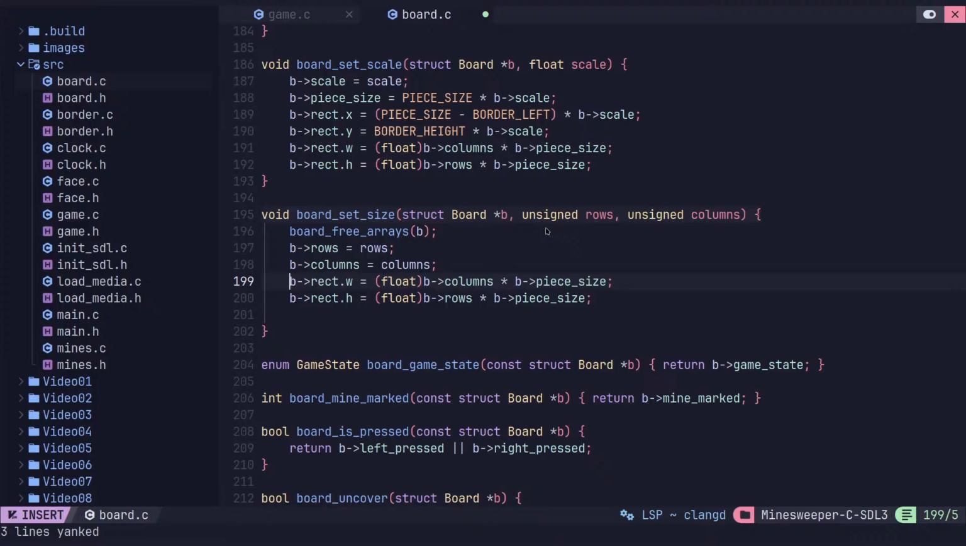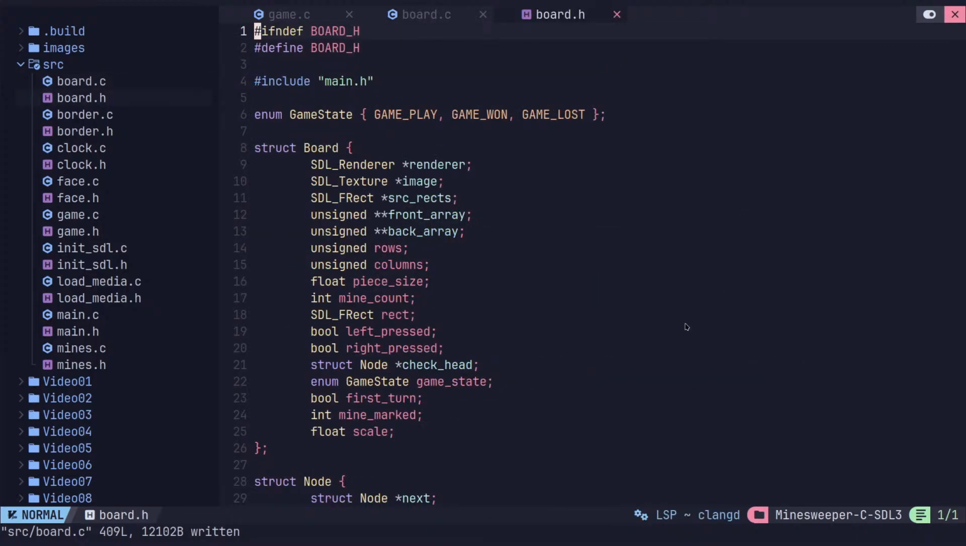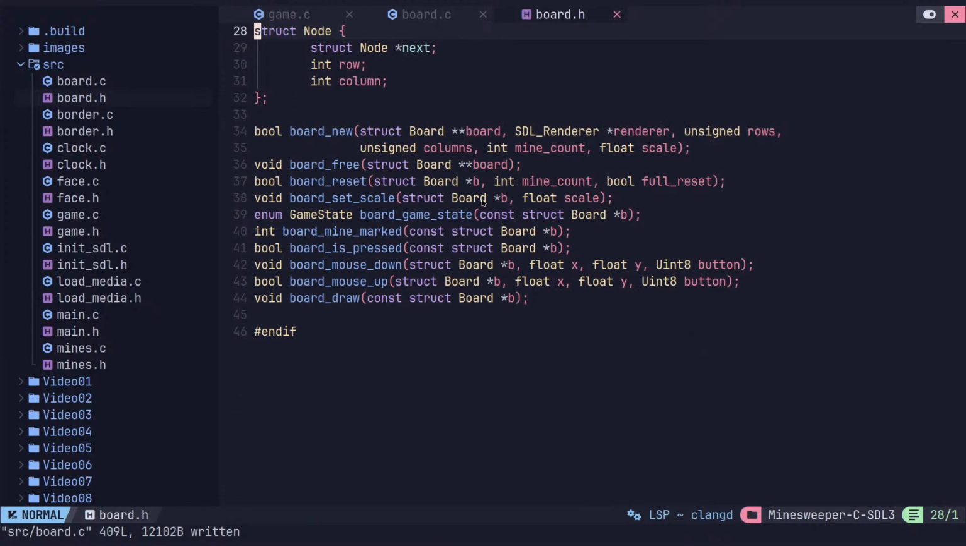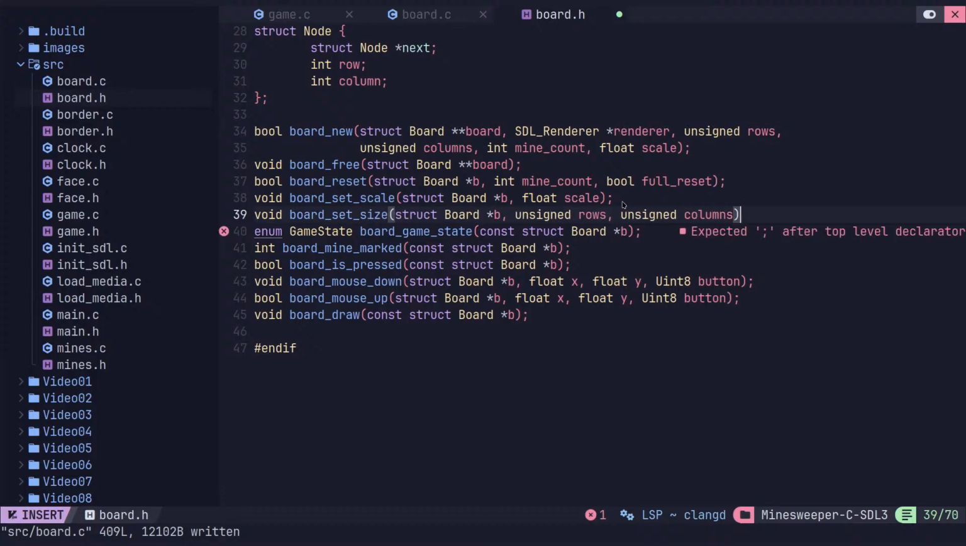So we are setting the width and the height of the rectangle. So we haven't changed scale, so we're not changing x and y at all. And that will be the function on this one. Now this needs to be seen externally, so I'm going to put this in the header file right underneath the set scale. Right here. And that will be all that we need to do for this. So now we can go into border.